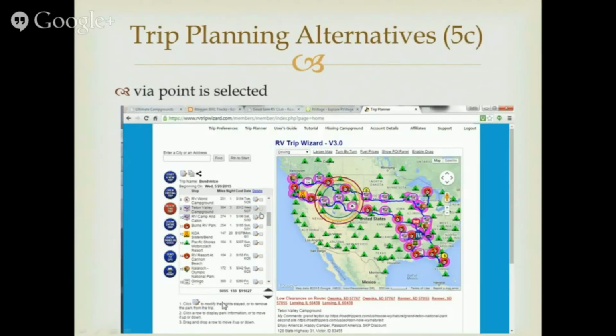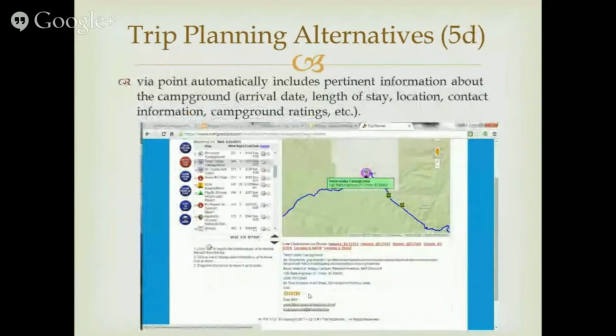If I select that via point, if I click on it, what happens is it'll zoom in on the screen and give me information about that via point. And that information includes rating of the campground, how many sites are available, what's the phone number, where is it physically located, and what are the features.